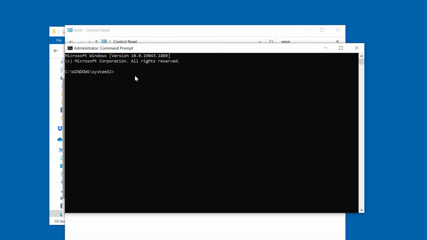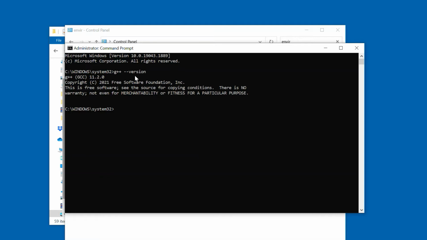Now we need to confirm whether our installation and configuration regarding GCC is successful. So here we will type g++ --version. Okay, it's successful. GCC version 11.2 is successfully installed on our machine. Copyrights 2021 Free Software Foundation. This is free software. See the source for this.